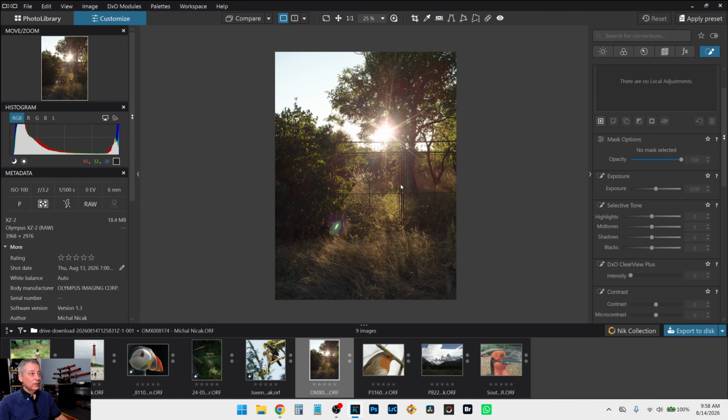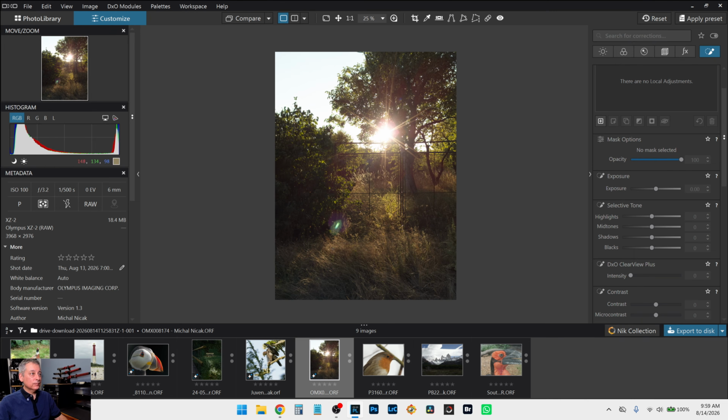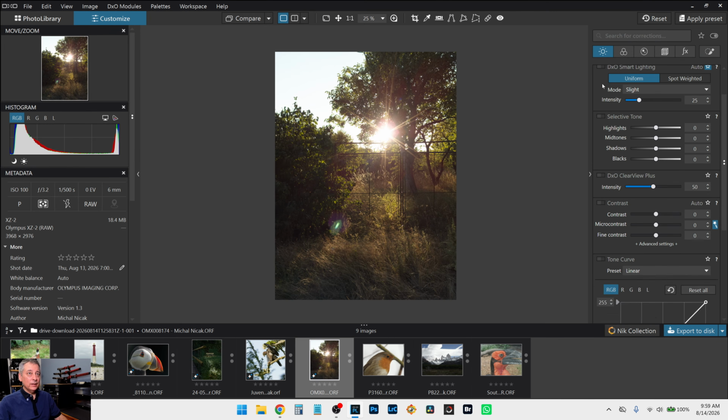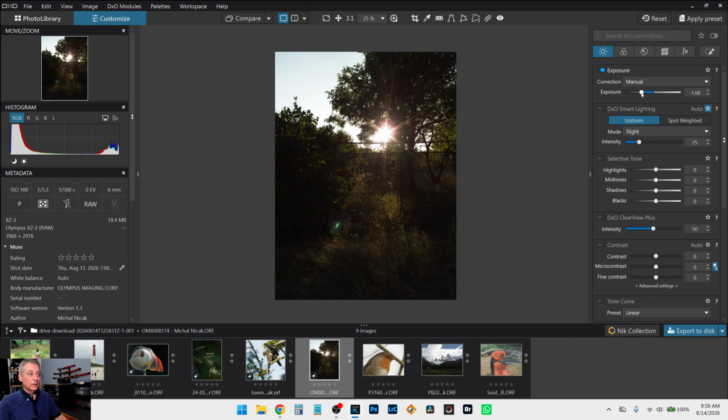So what we need to do is really emphasize the warm light coming in, I think. So let's apply a default preset. And I'm gonna just darken everything back completely. This helps me see where the light is.